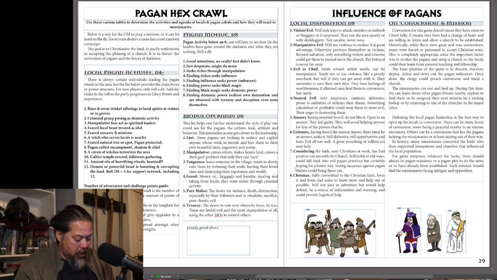Let's roll for demonic or motive here. Pagan motive. 2. Okay, so just desperate. So they might do more. They just want to appease this beast. They're afraid of this beast. They give offerings to the beast out in the forest or whatever. So it's not even like they're, well, let's see.